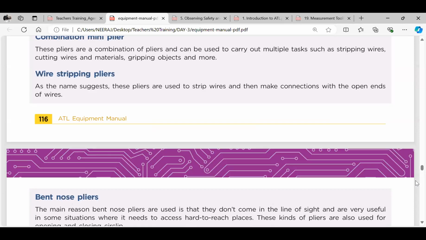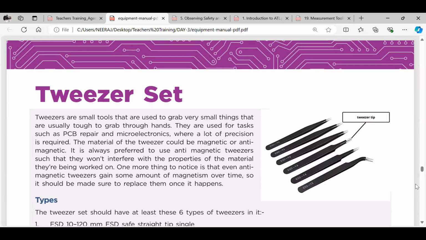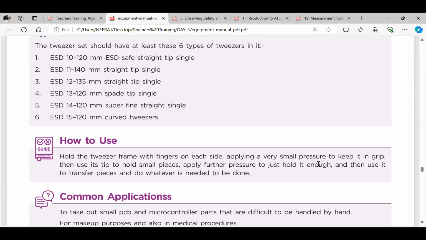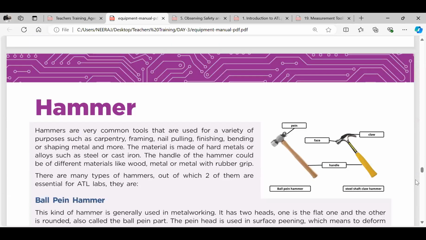Then again we have a tweezer set. So these are other tweezer sets. What are the applications, why do we use these tweezer sets in PCBs, right? There are different types of tweezer sets, their dimensions, and also safety measures. In every component you can see the safety measures of those components.